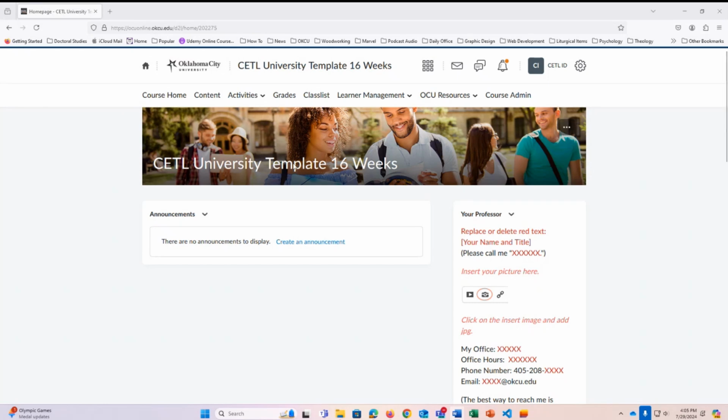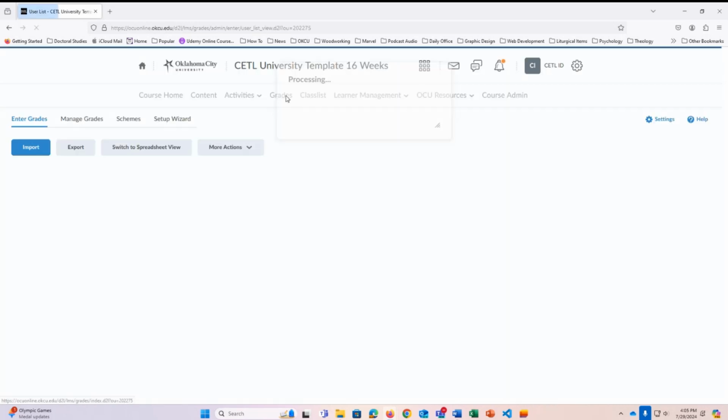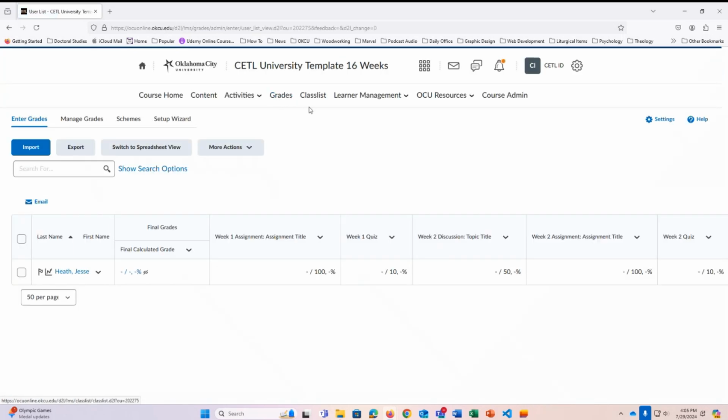Here you can see I have this course open in my web browser within D2L. The first thing I want to do is navigate to the Grades menu item in the course nav bar. I'm going to click on it to open up the gradebook. Here we can see that clicking the gradebook link in my nav bar by default opens the Enter Grades screen. And I can see that the Enter Grades tab has been selected and it's highlighted in blue.